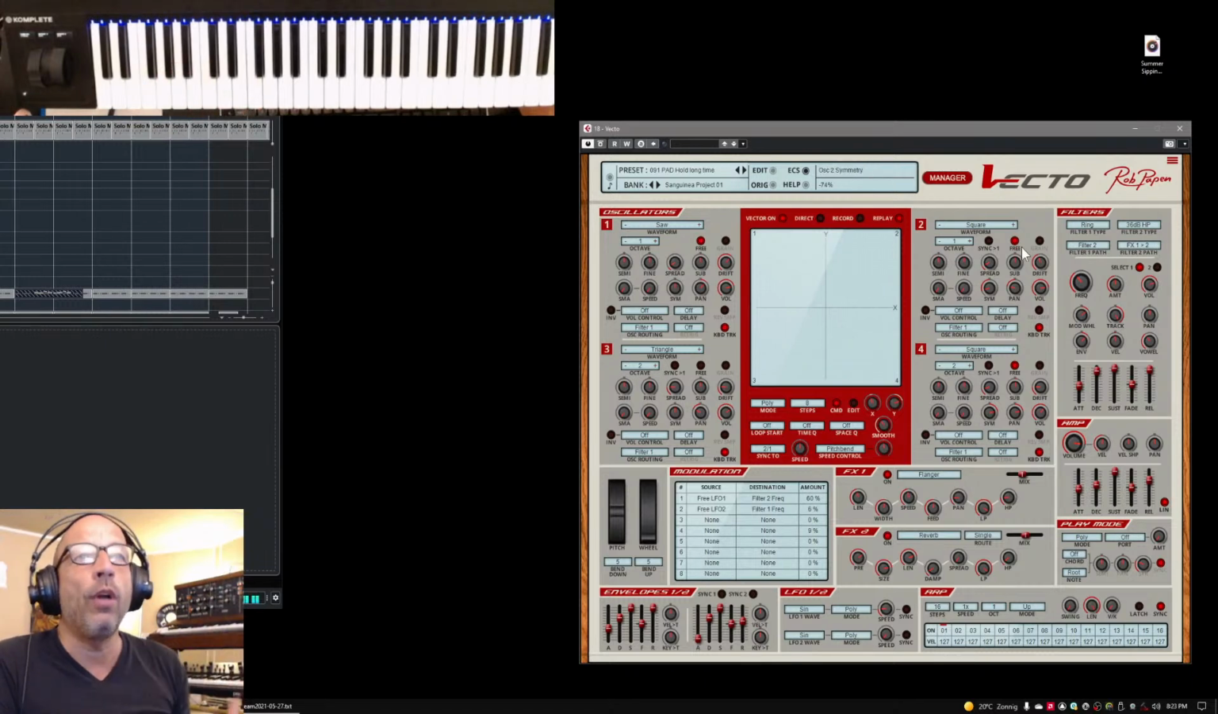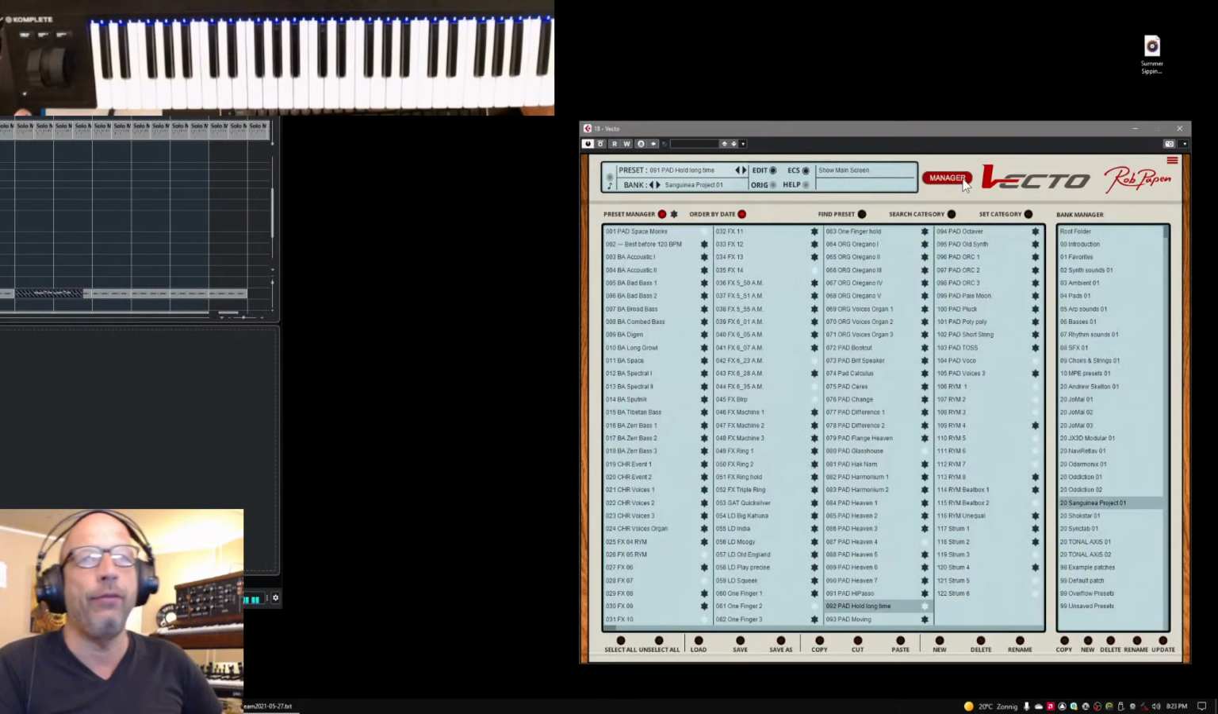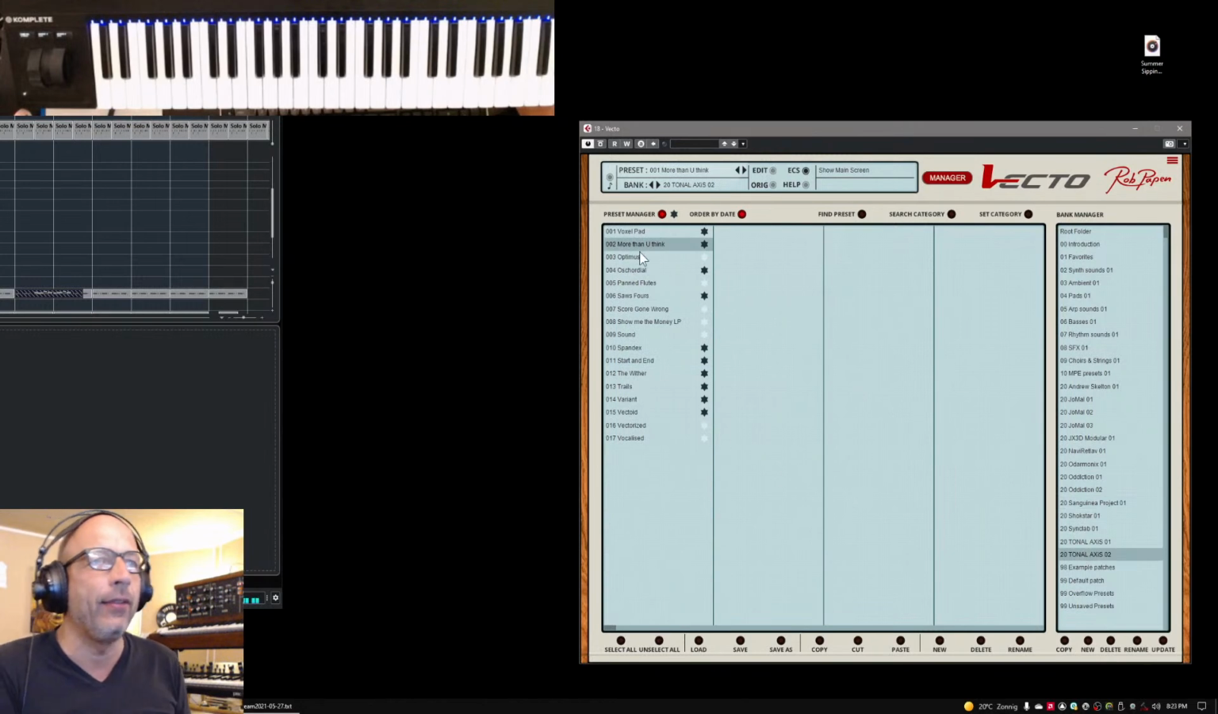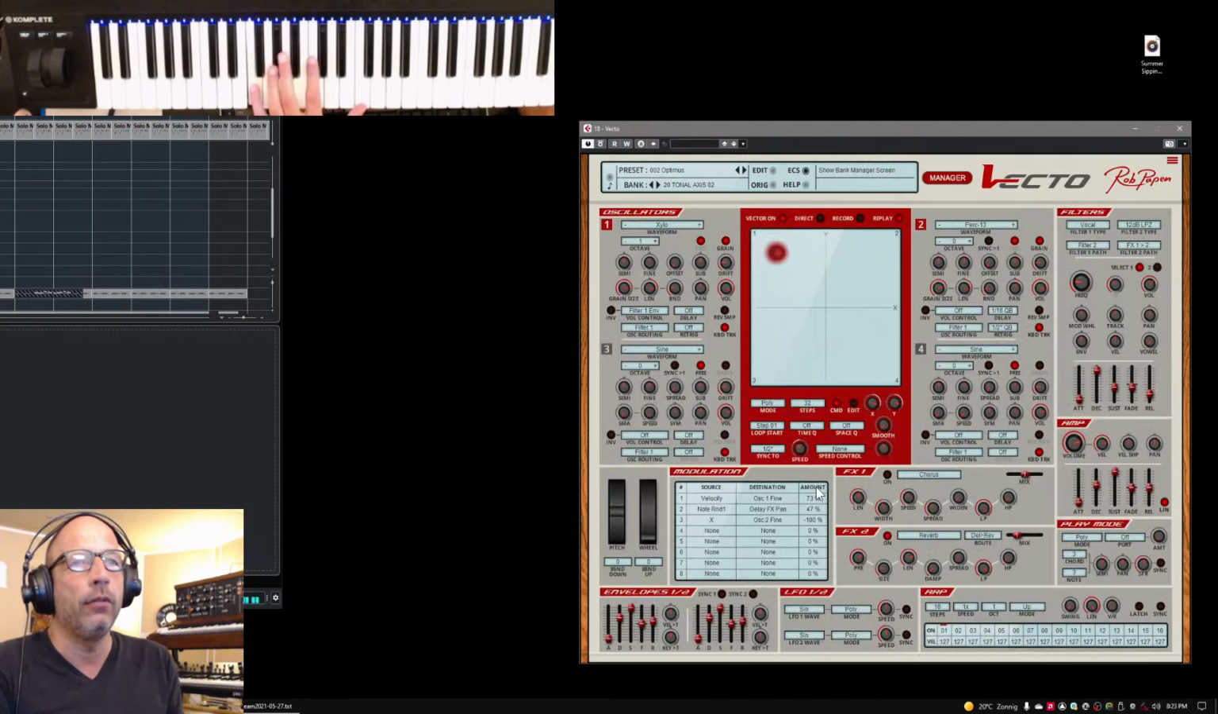So I'm playing now one of the new presets which are in Vecto. New are, of course... Oh, what's this? Okay, the weather pops up. We have new presets also from Tonal Axis. And some very nice thing. Optimus. Listen to this one.